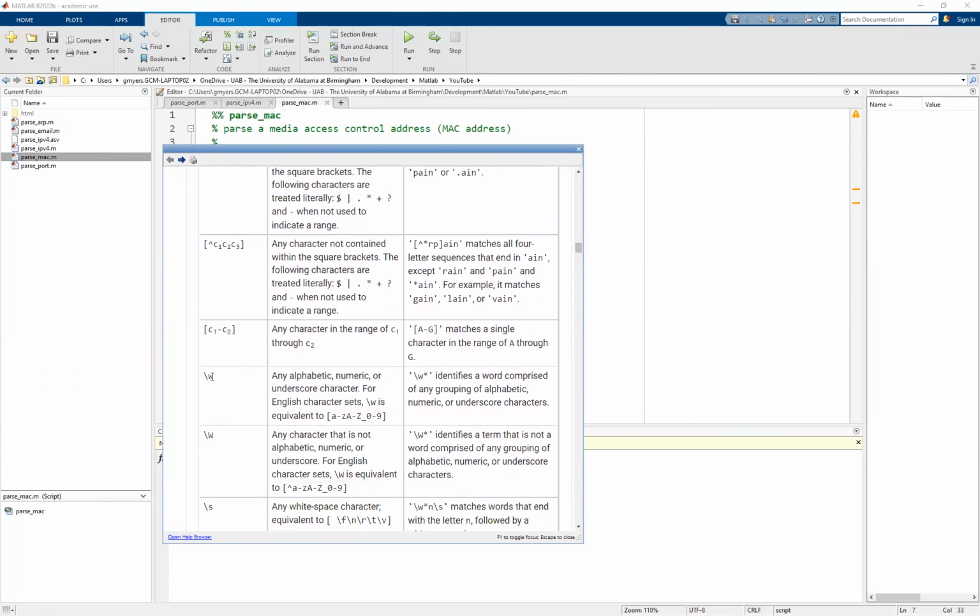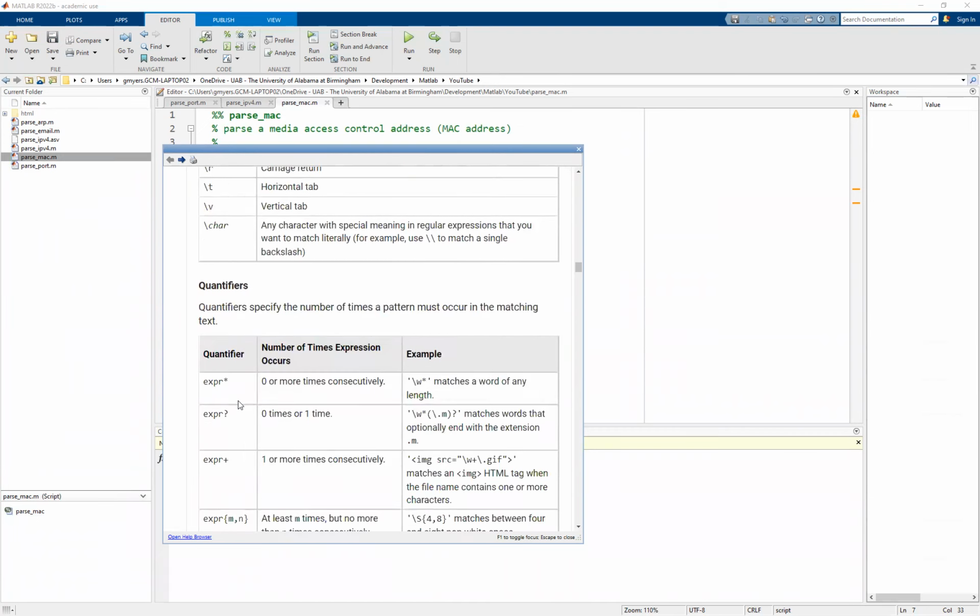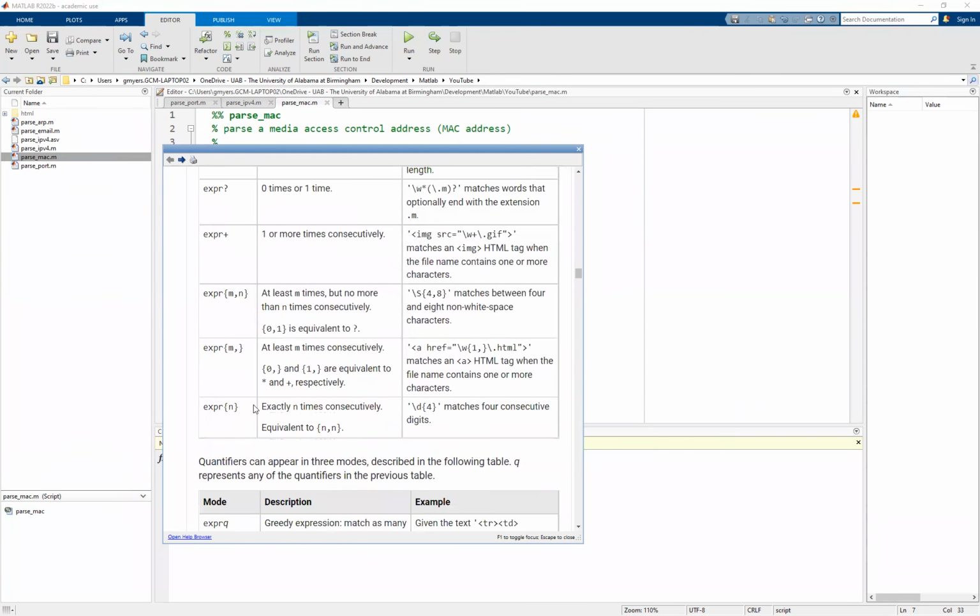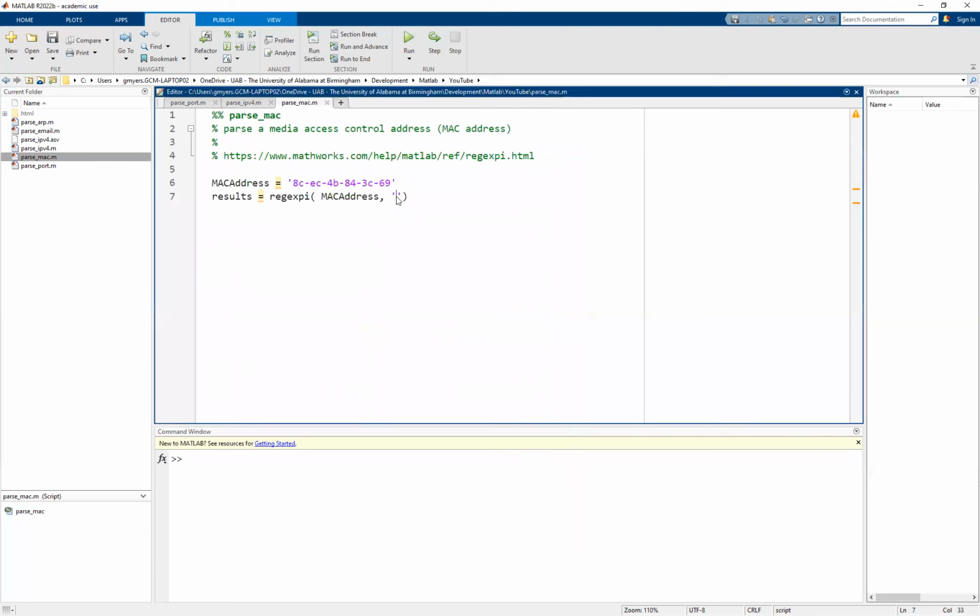And as I mentioned, we're going to be using the \W meta character followed by the number of instances that we wish to match consecutively wrapped in curly braces. And so what we'll do here is we'll look for our \W curly braces 2, which is going to match the pattern of any alphanumeric character twice. Now, as you can imagine, that's going to be a very generic pattern.